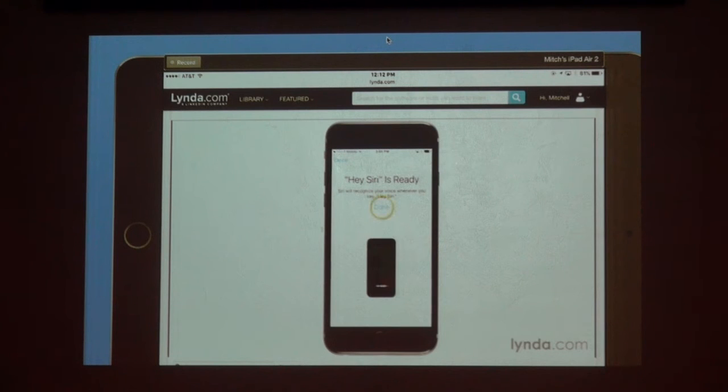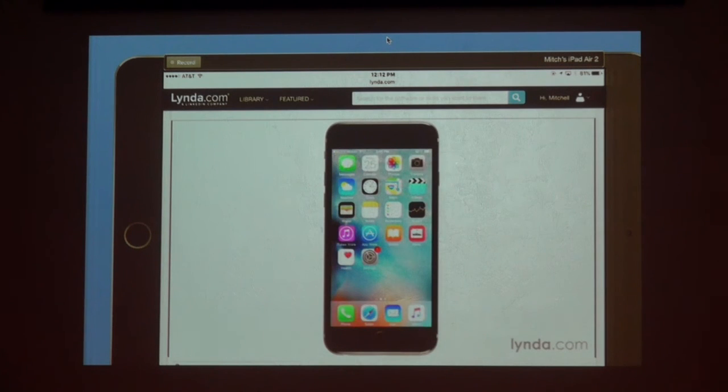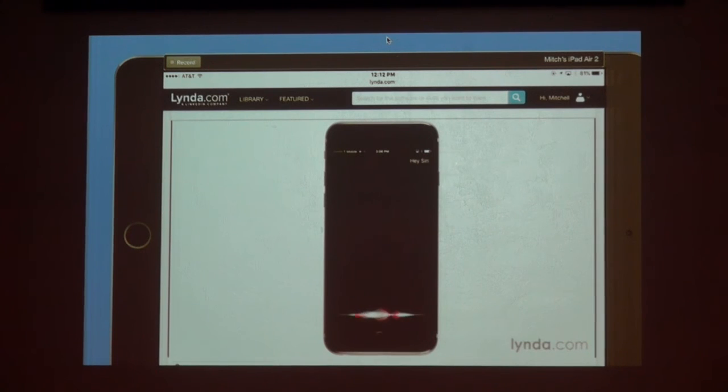And now it's all set up. I'll hit Done. Both of these switches are on. It's trained to recognize my voice, and I'll go to the home screen. So now I can activate Siri anytime by just saying, Hey Siri, what's the weather like in London?